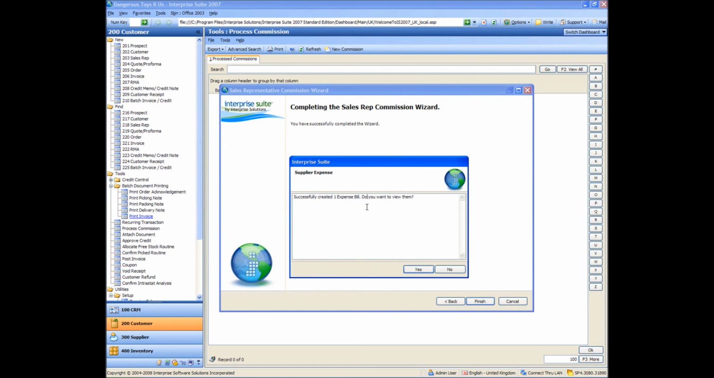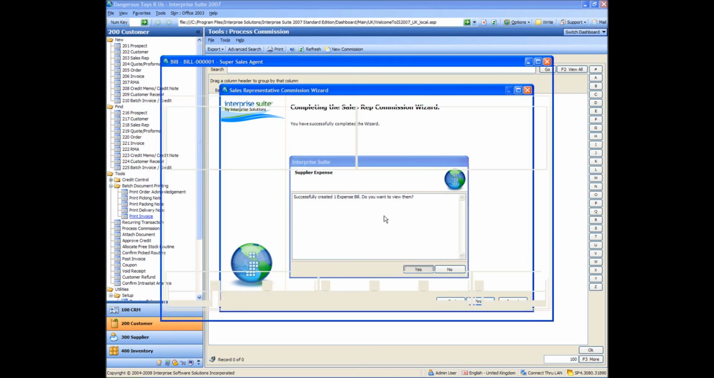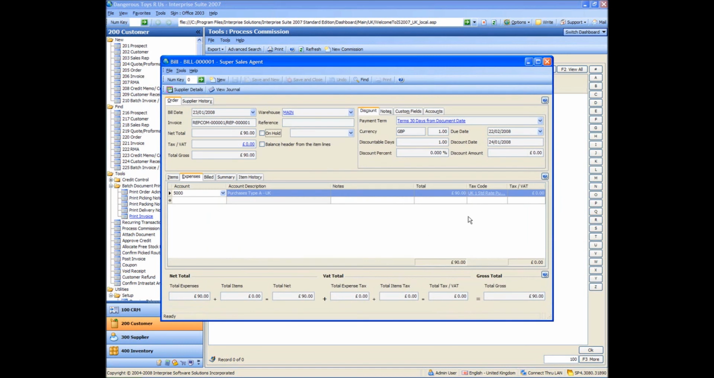So basically, because this was set up as an agent in the system, it's gone and created a bill onto the agent's account. So if I say yes, I want to view that, I can have a quick look at the bill that is generated. It'll just be an expense bill. Okay, so there's my bill, £90. So I now know that I've got a £90 bill outstanding on that sales agent's ledger, and I'm going to have to pay him.